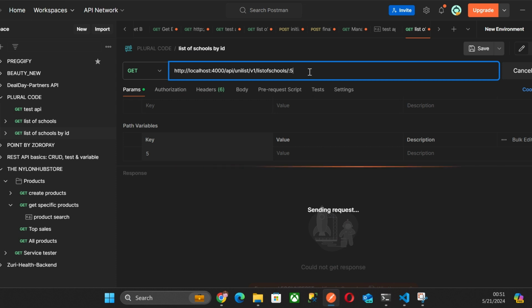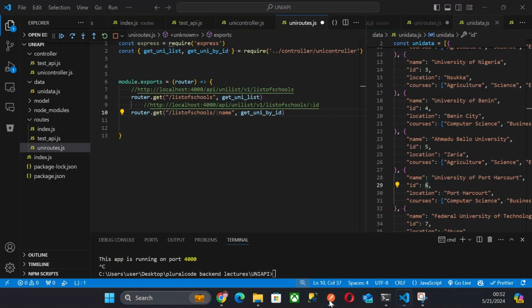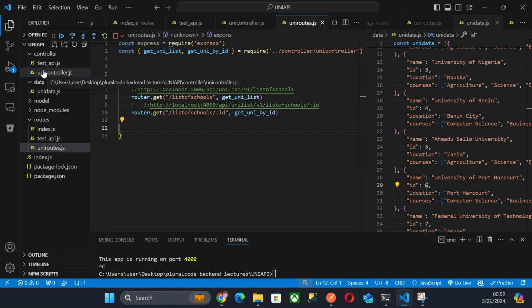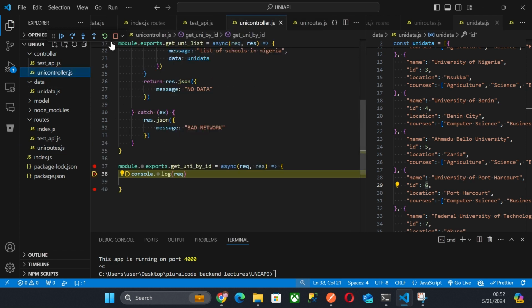But since what we want to do is to search for a particular university by ID, first, that means we can maintain this by saying ID. Okay, so now I'm going to do some form of validation. Although this kind of validation usually comes in when you already have your database, I still want to do some kind of validation, even despite the fact that what we have is static data from our JSON file.